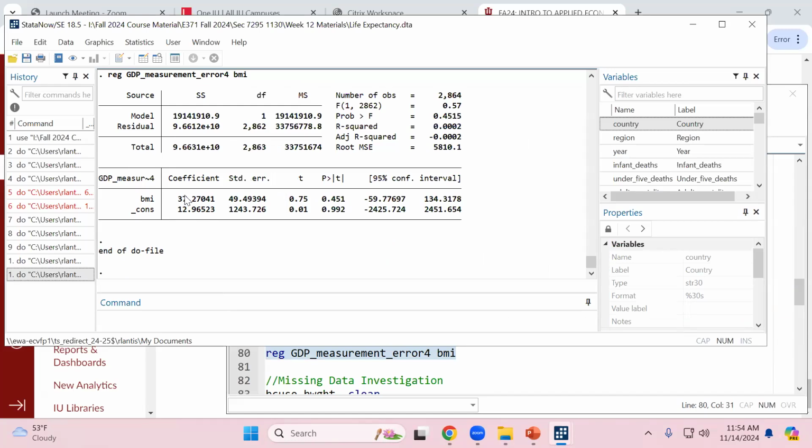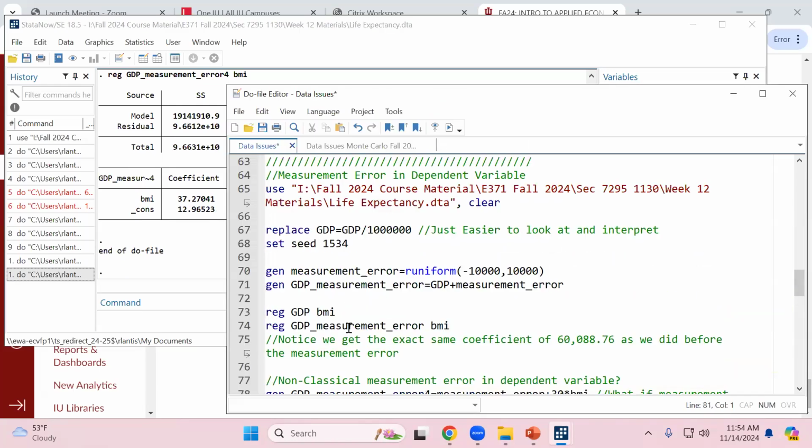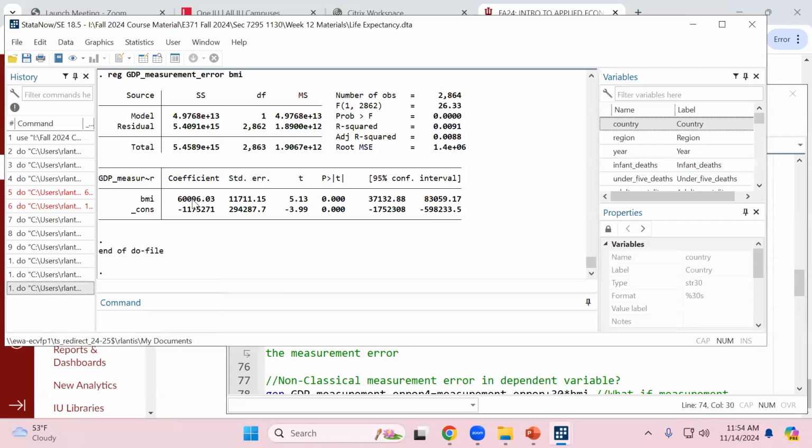Now, if it was classical, going back up here, well, now we're getting something that's exactly unbiased, right? It's exactly what that relationship is between the X and Y. So it's kind of nice because if we're concerned about measurement error, but it's in our dependent variable, as long as we think it's completely random, it doesn't mess up our results, right?